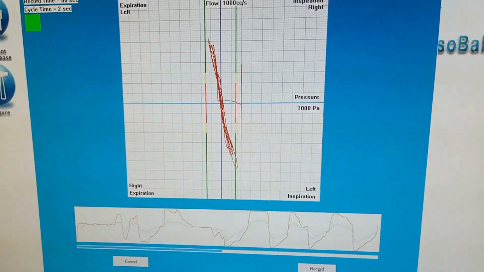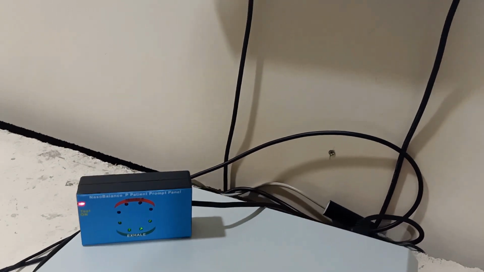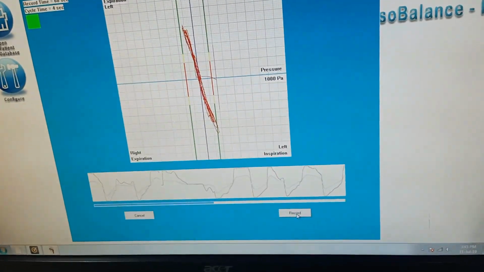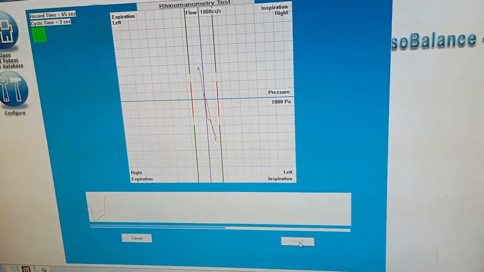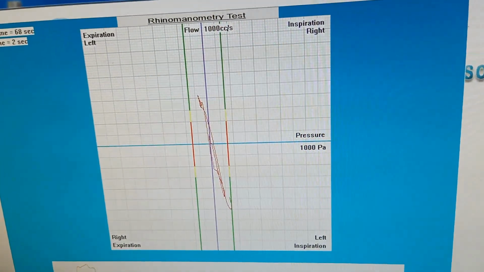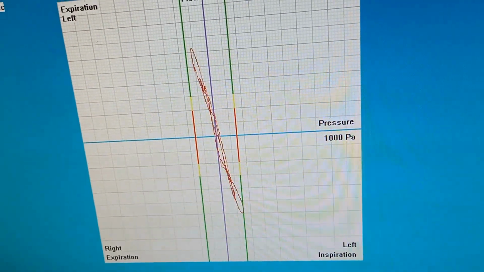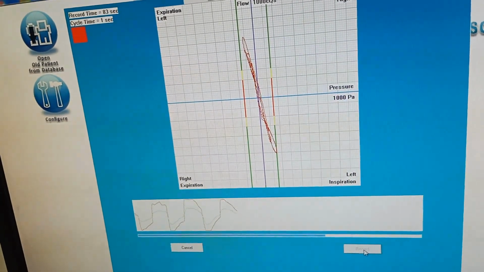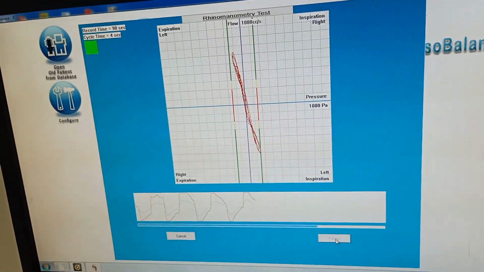Once he achieves the rhythm of inhale and exhale according to the indication on the patient prompt panel, then we can start recording. Until that time you should wait. Now the recording has started, and you can see that on the left side flow is being recorded. This will go on for another 1 minute.